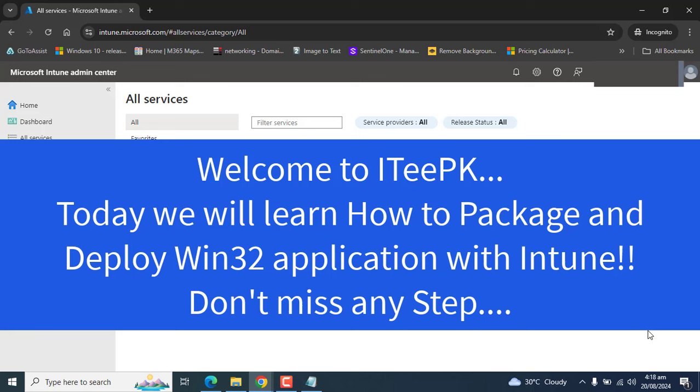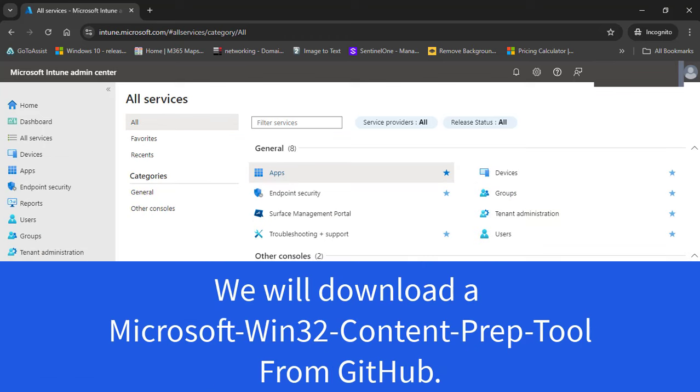In Win32 app deployment, we cannot just upload the Win32 file to Intune and deploy it to the users, the devices, or the whole Intune tenant. We have to download a command line tool from GitHub called Win32 Content Prep Tool to package this Win32 app via command line. The content prep tool can be downloaded from GitHub.